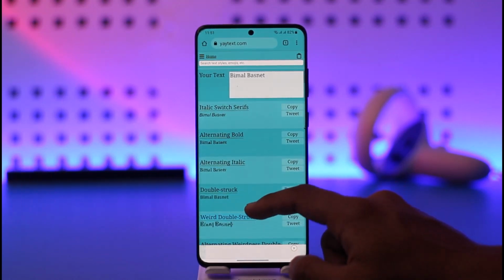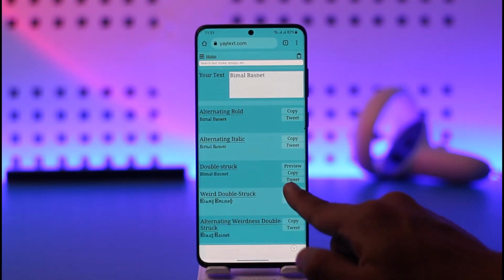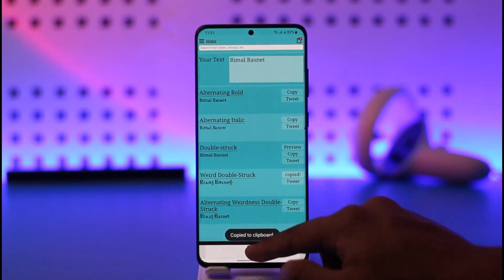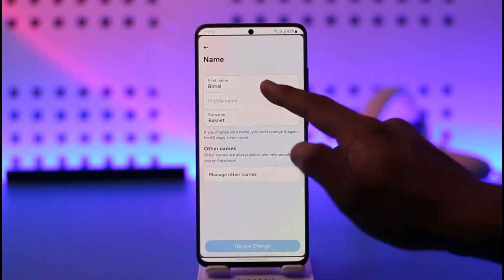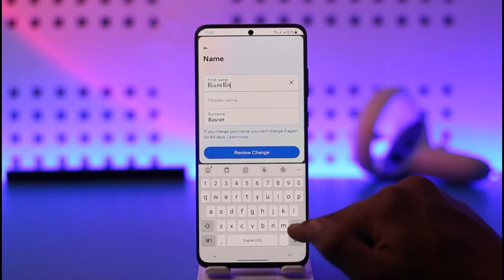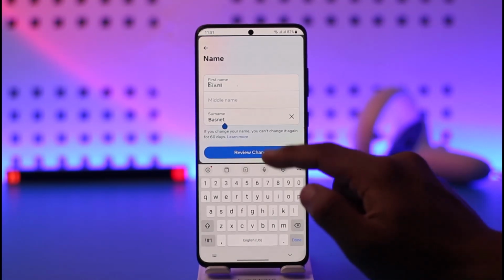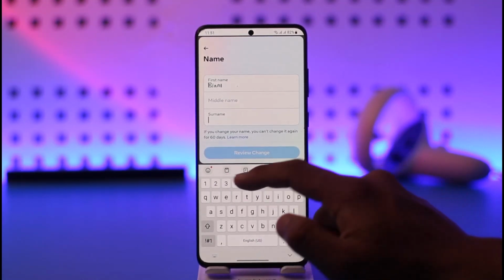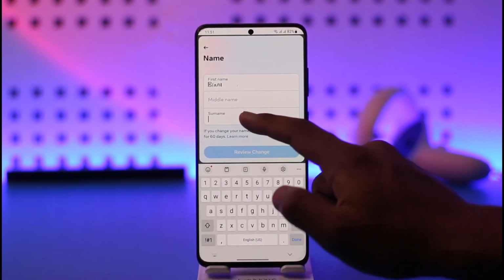Now what I can do is select a specific text. I'll copy it, then come to the Facebook application here. I'll cross this out and then paste that name. I can also paste the first name over here. Now after I come back here, I can go to the surname tab and make sure to paste the second name as well.